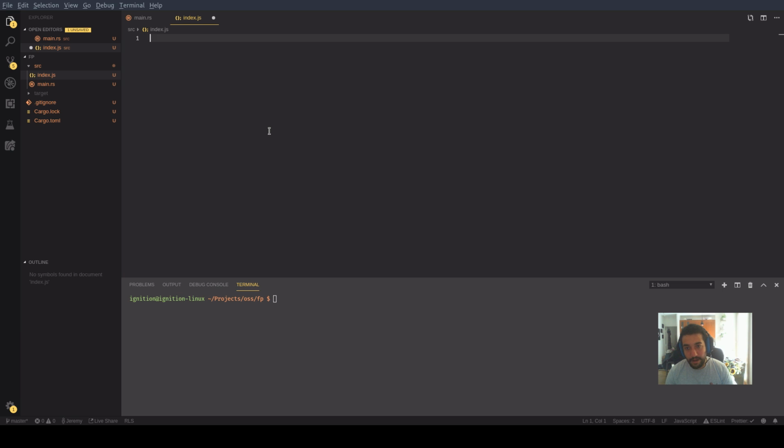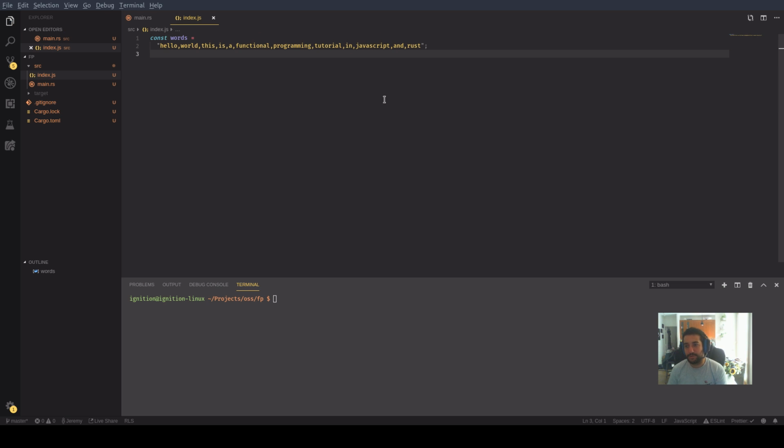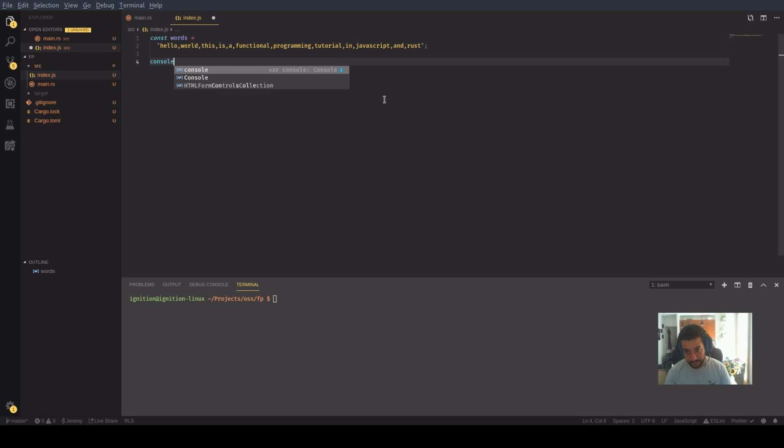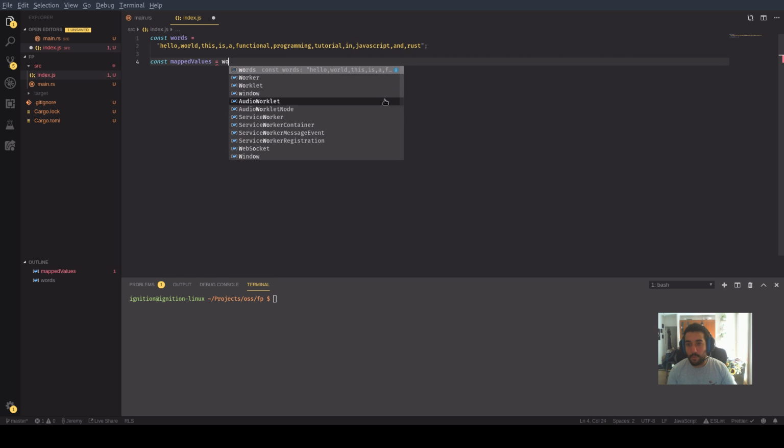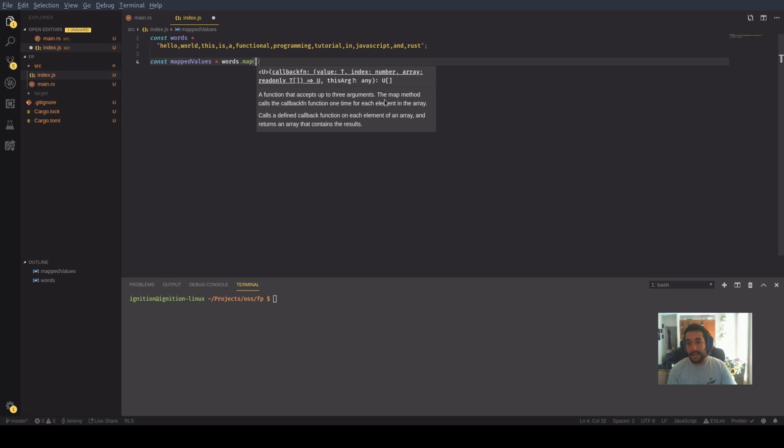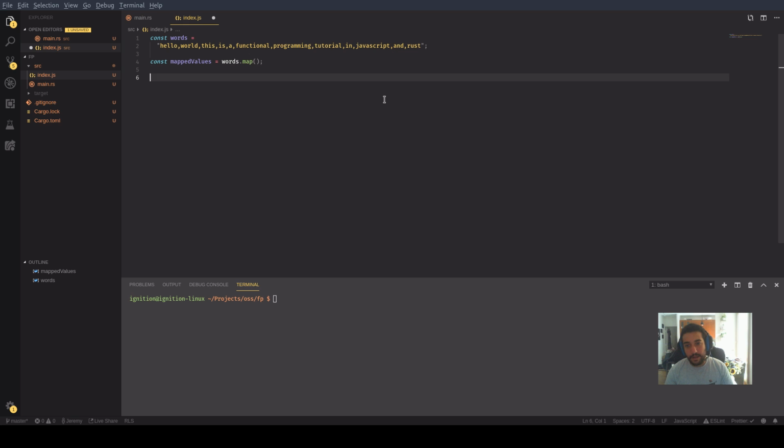We need maybe a list of words. This list of words is supposed to be comma separated, as I said. I'm going to copy paste it. We are going to write something like this: Hello world, this is a functional programming tutorial in JavaScript and Rust, okay? And we are going to try to apply something. const mapped values equals words dot map, and here something is supposed to occur, okay? And we are going to console.log the mapped values.